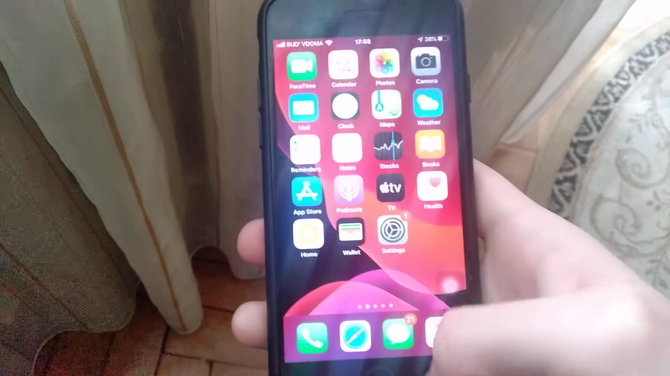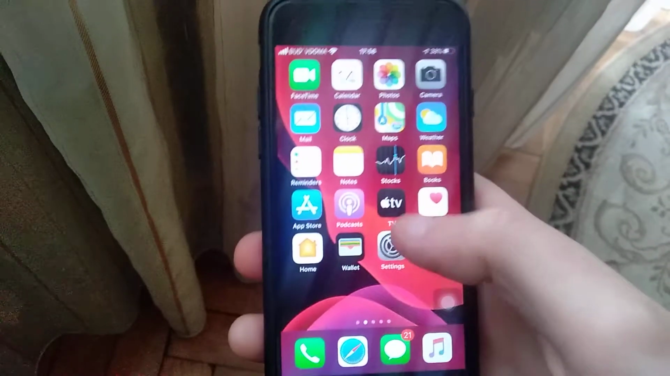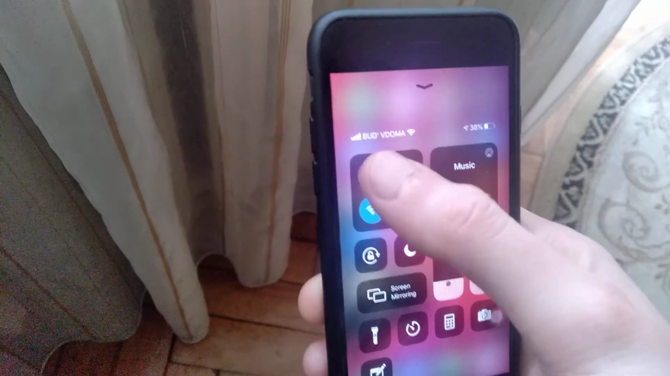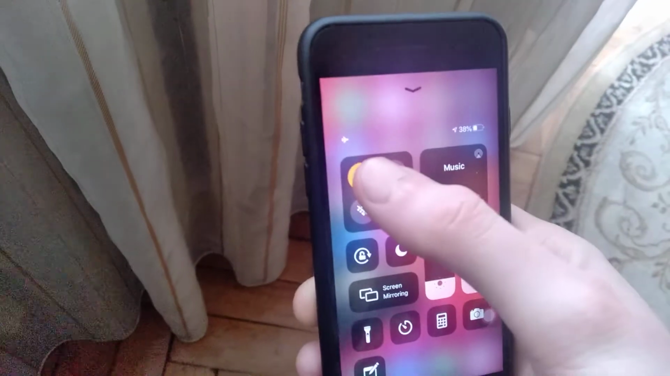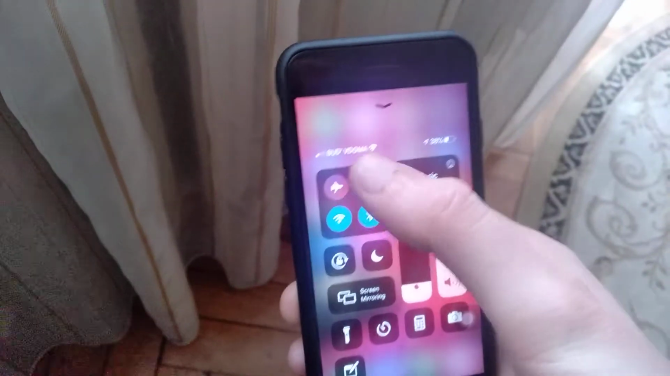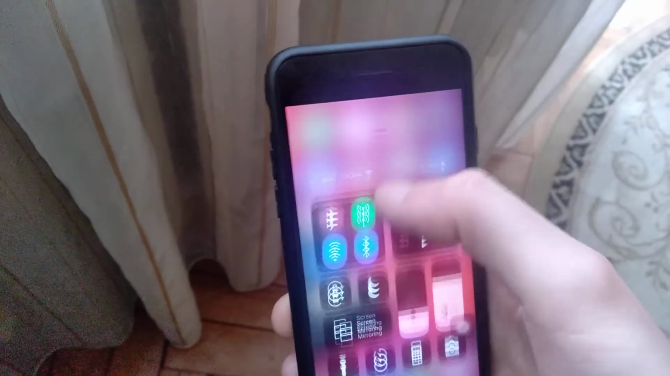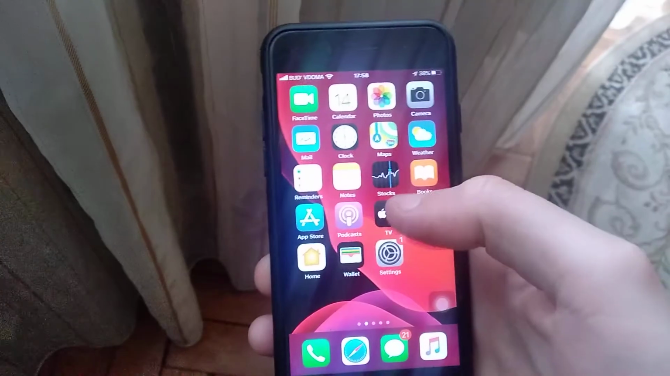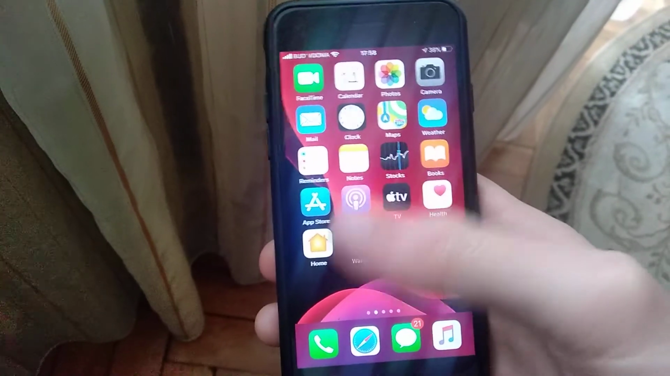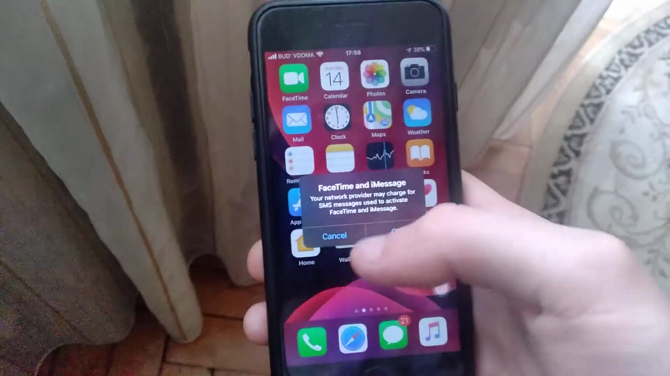So another thing you can also try, it's to swipe and just try to use airplane mode and just turn it off. So wait some time, so you will reload your cellular data. And also sometimes when you have errors with your cellular data, it will help you.